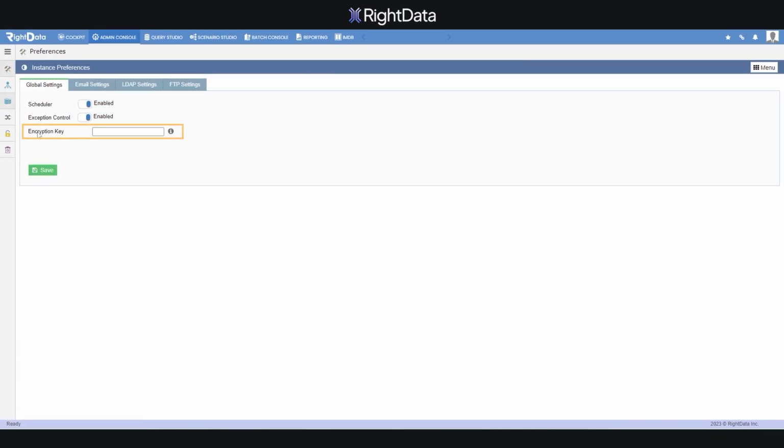The encryption key has an algorithm that performs a unique role in securely encrypting and decrypting all the application contents. Here, you can add your own encryption key as per the requirement.